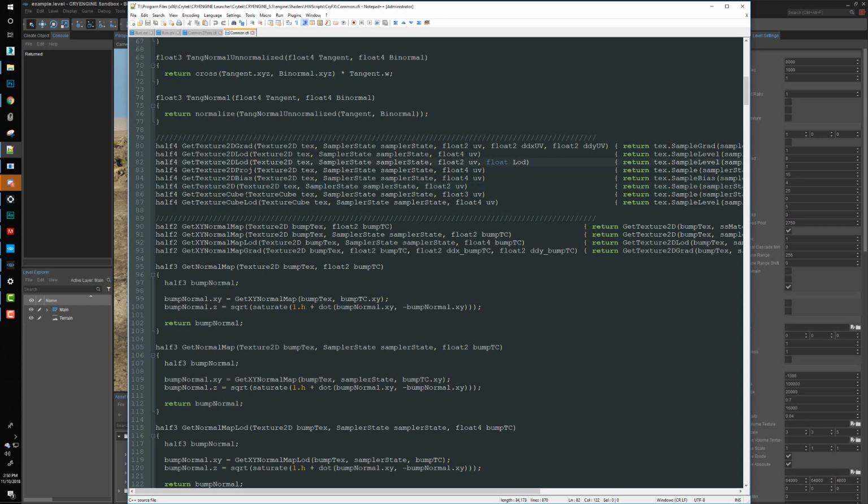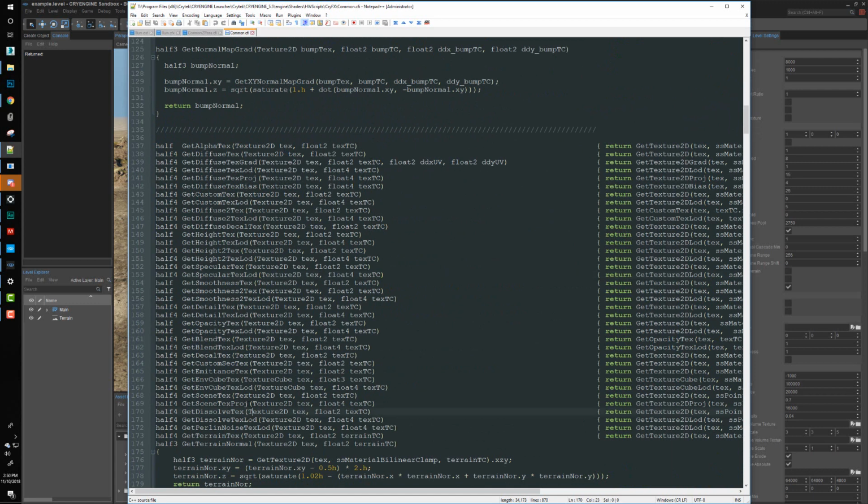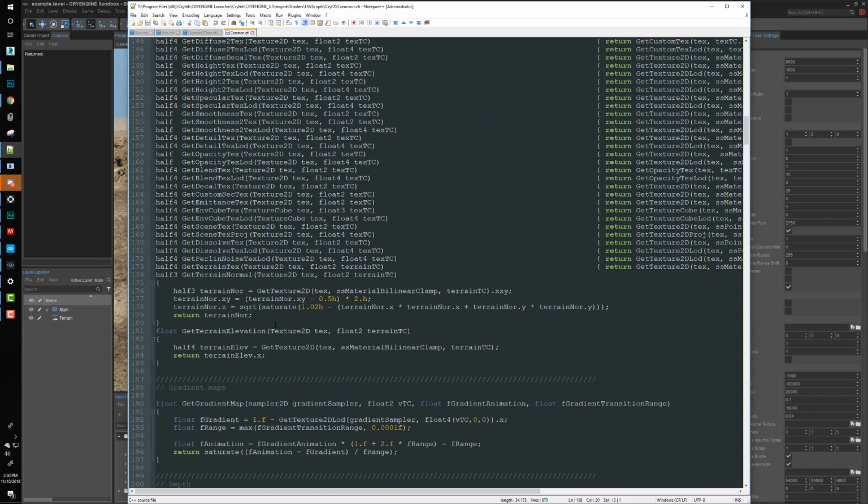and where that stuff is defined is down here, and you can see there's a lot of them. There's one function for each basic slot in the texture in the material editor. You can use GetDiffuseTex to get pretty much any texture except for normals, and you will see why in a second here.